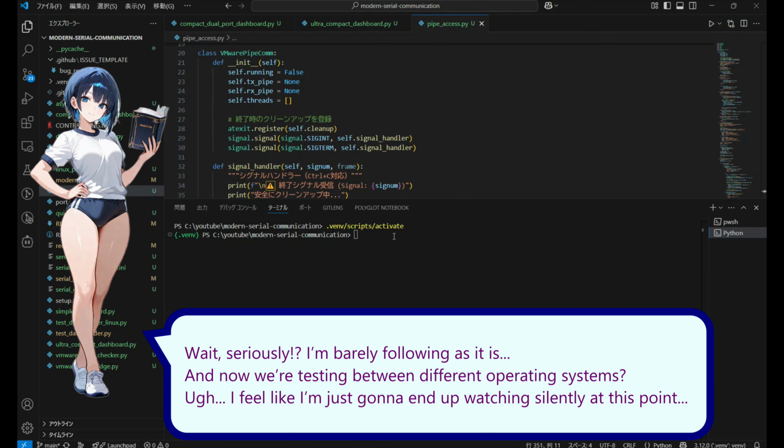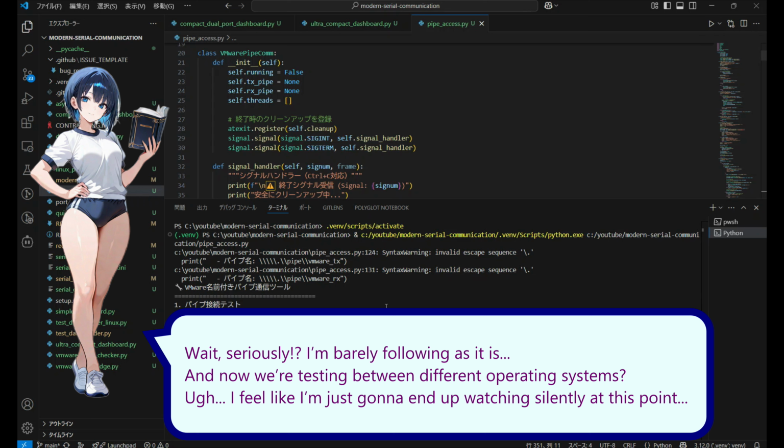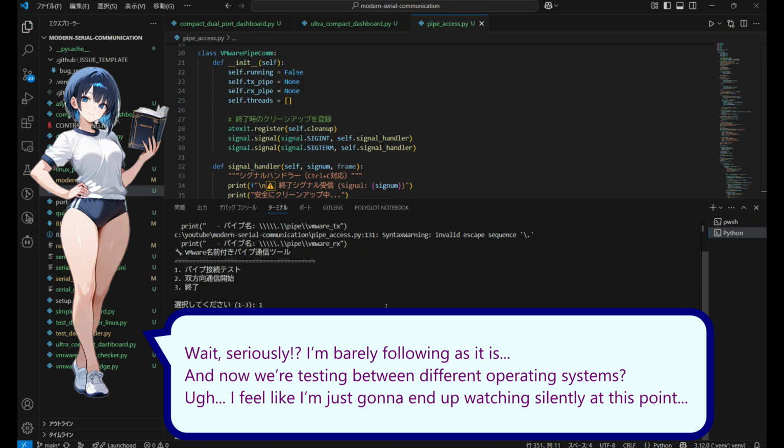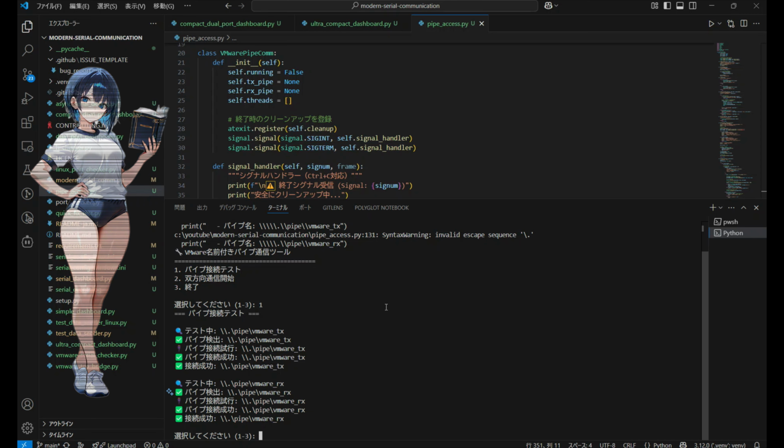Wait, seriously? I'm barely following as it is. And now we're testing between different operating systems? I feel like I'm just going to end up watching silently at this point.